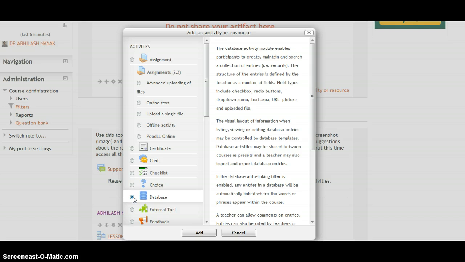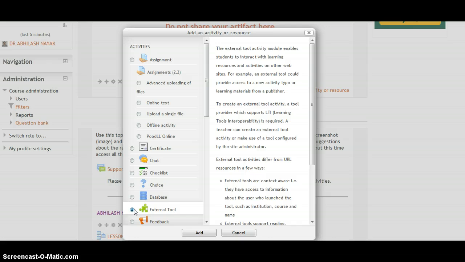Then we have database. Database is a very important activity under Moodle because it helps the teacher to create, maintain and search a collection of entries. The learners can be assigned different kinds of activities to collect data related to the different parts of the course. Then we have external tool. This activity module enables students to interact with learning resources and activities on websites. For example, an external tool could also provide access to a new activity or type of learning materials from a publisher.